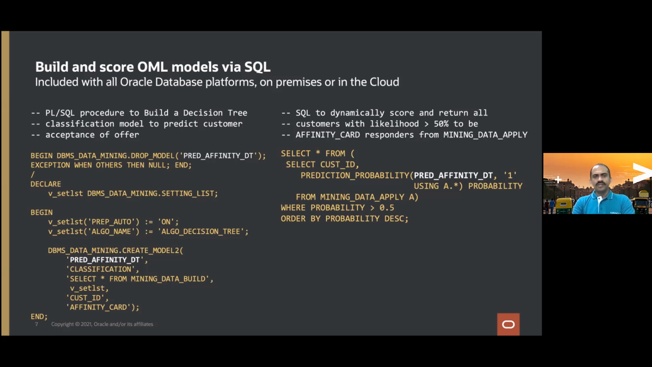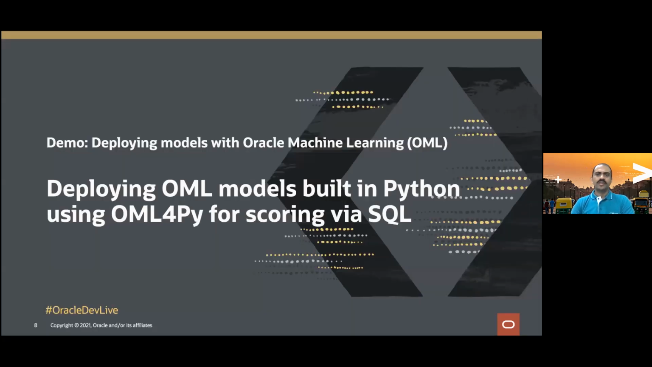But there are always chances that you will come up with a Python based model. That also is possible, where you can deploy an OML model which is built using Python, because there are a lot of data scientists who understand Python in a much better way. For that, you have to use OML for PY for scoring via SQL.